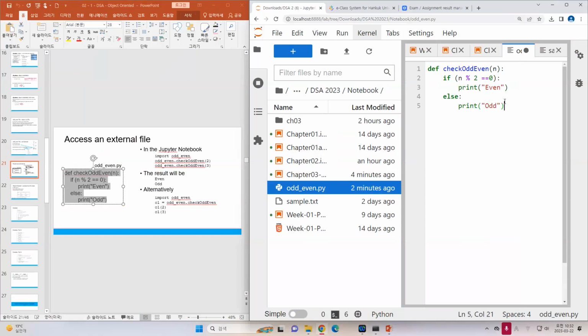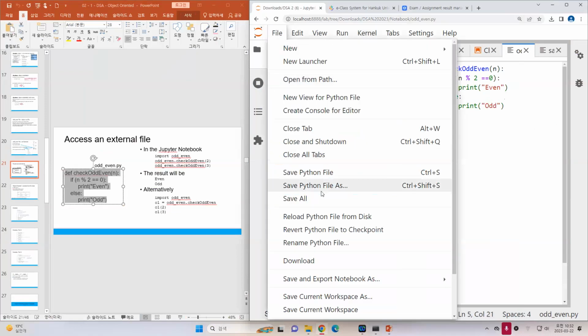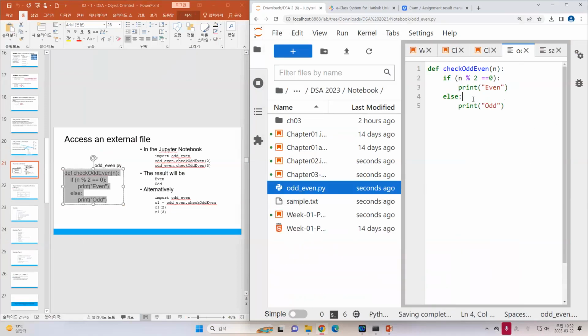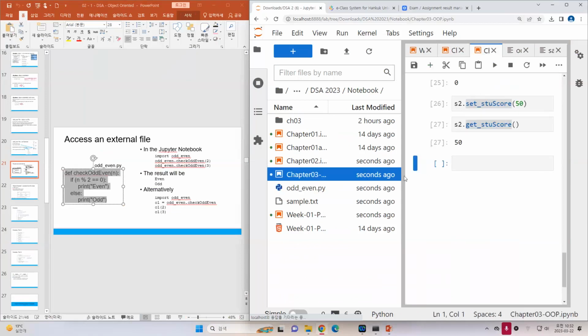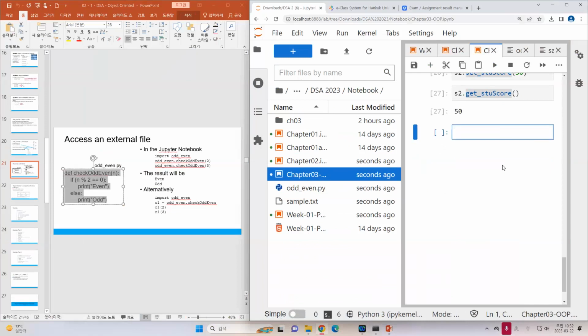Okay, please save the file, so you can press Control S, or you can just save all. Now let's go back to the Jupyter notebook. I have the file named hot_event, so I can import the file. Import, what is the file name? It is hot_event.